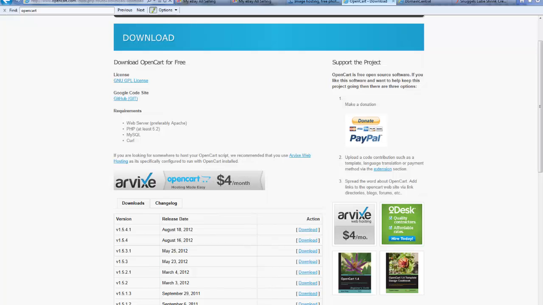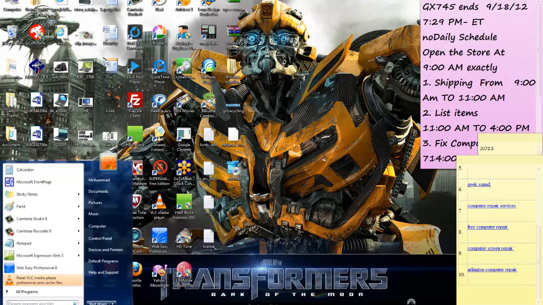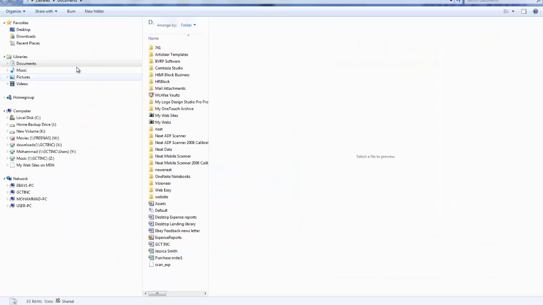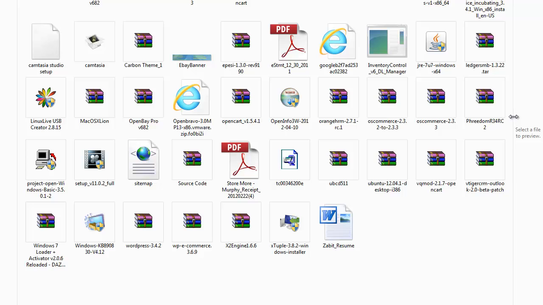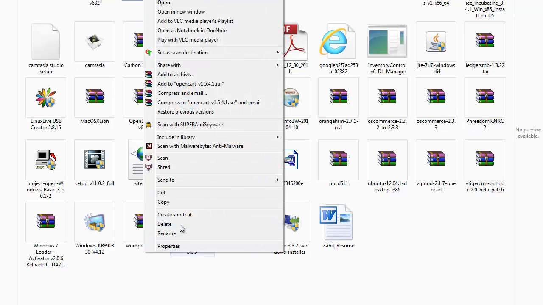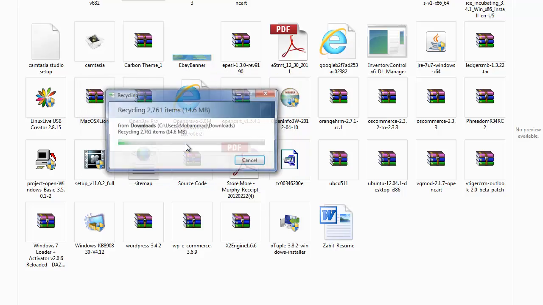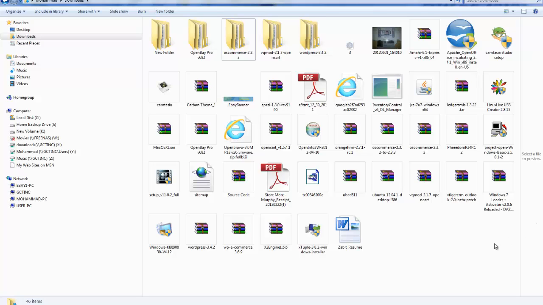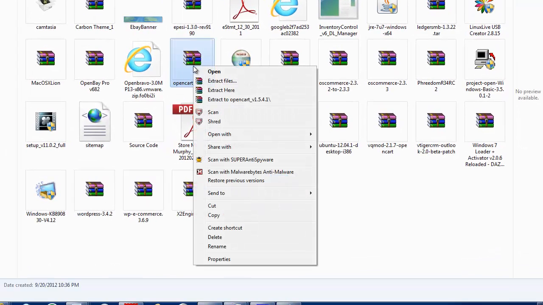So all you gotta do is just click on download. I've already downloaded it, so I'm not gonna download it again. What you need to do is go to wherever you saved the file. Mine automatically goes to the download section, so all you gotta do is just find it. I'm deleting that because I had already extracted it, but since I'm showing you, I want to do it again. So just find wherever it is. Where did I save it? Opencart, where are you? Oh, there it is.